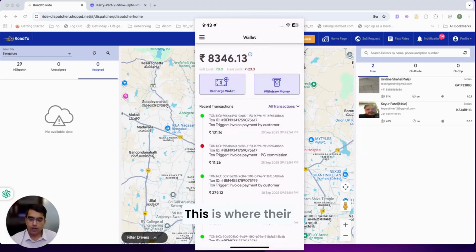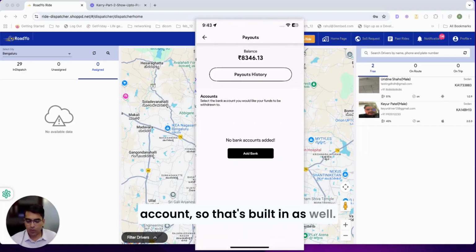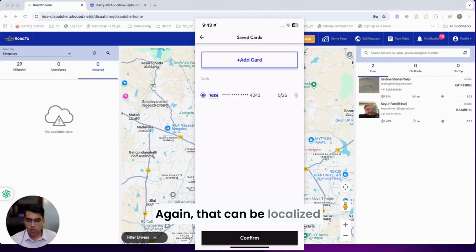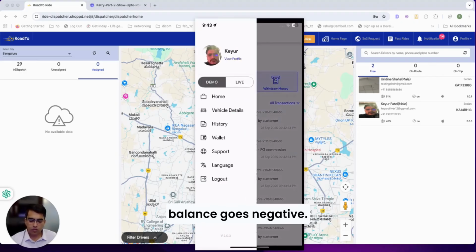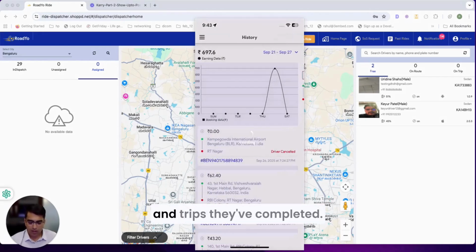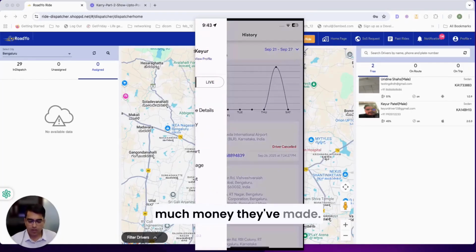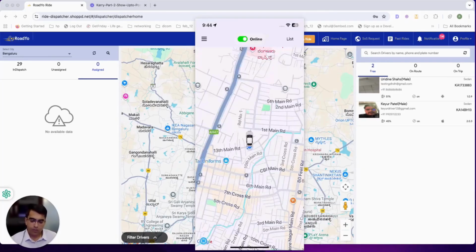They can see their wallet. This is where their earnings are tracked. They can withdraw money to their bank account, so that's built in as well, right? So we've got Stripe Connect in here. Again, that can be localized based on the country. They can also recharge their wallet in case their wallet balance goes negative. That happens in the case of many cash bookings, which again depends on the country. They can see the history of bookings and trips they've completed. That information shows up here, and they can track how much money they've made. So these are the main features on the driver app.